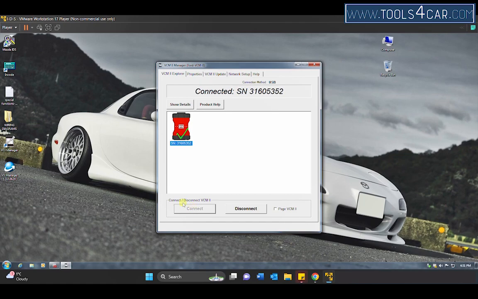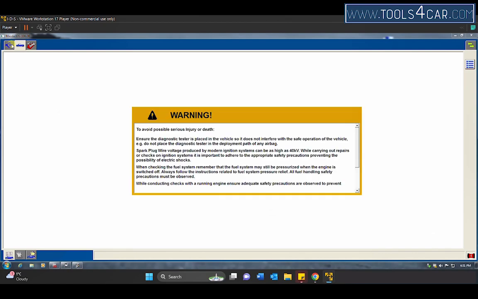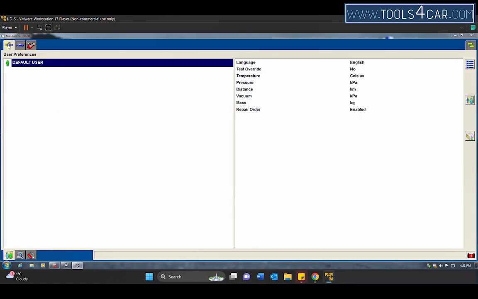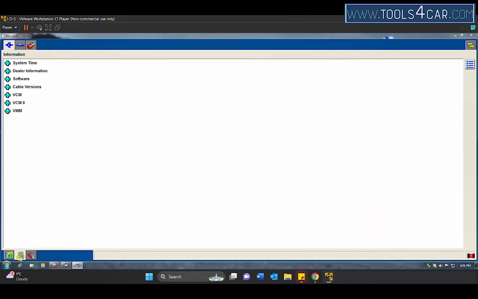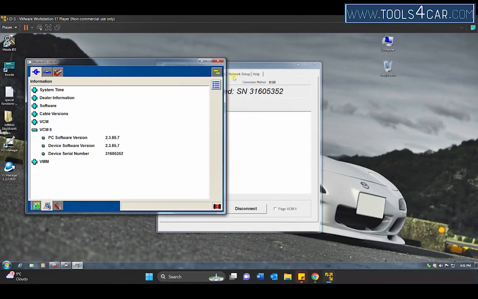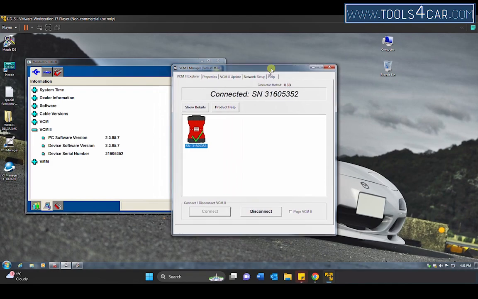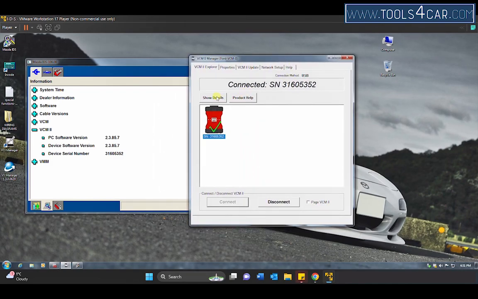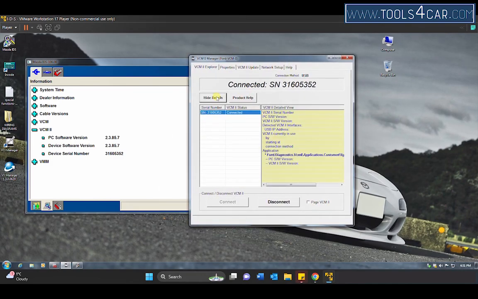Now open the Mazda IDS tab. Open the first top tab and select the second bottom one. Select VCM2. Here you can compare the serial number in the program and VCM Manager. They are the same. This means that the device is ready for operation.